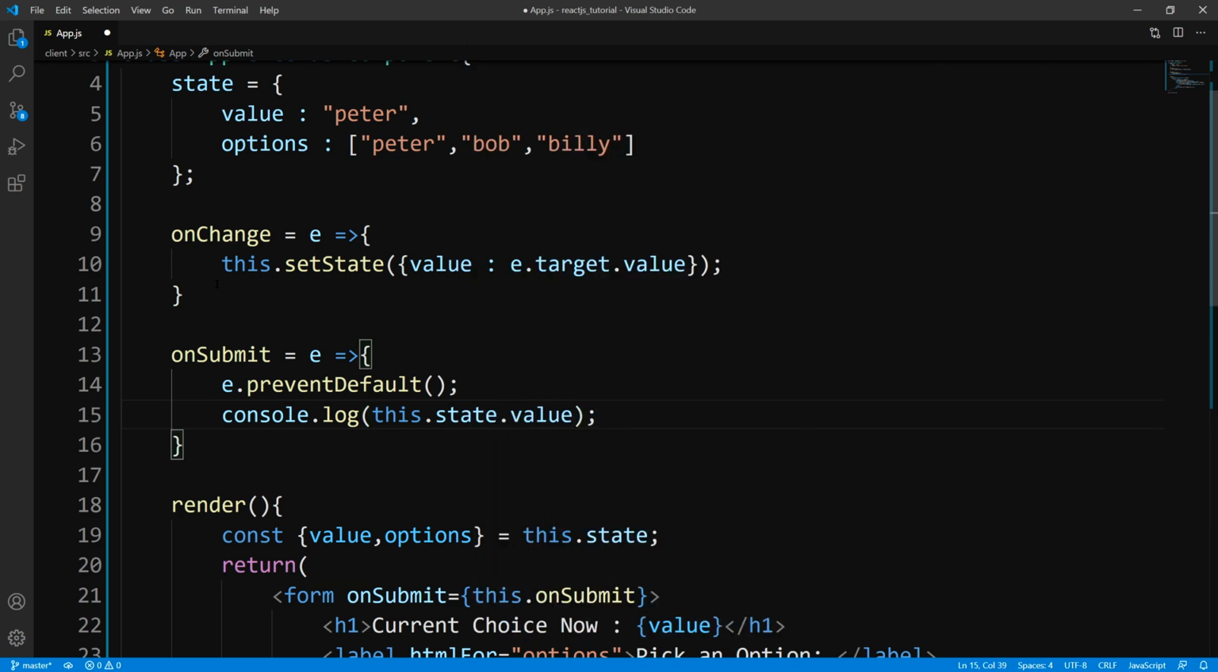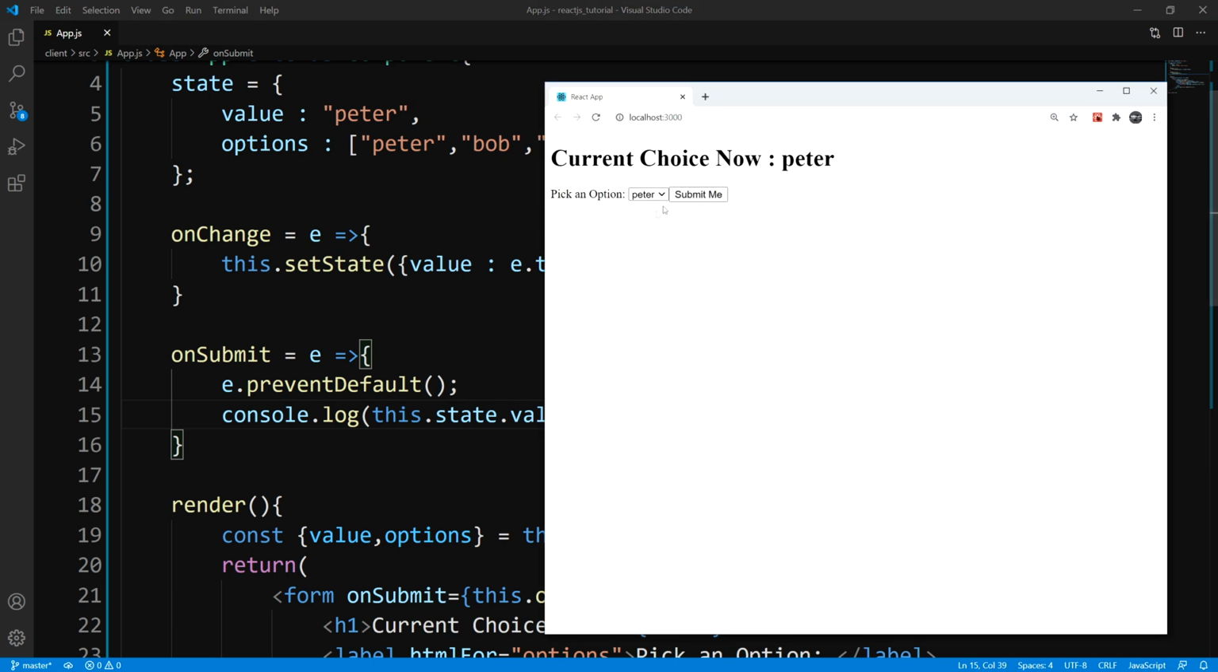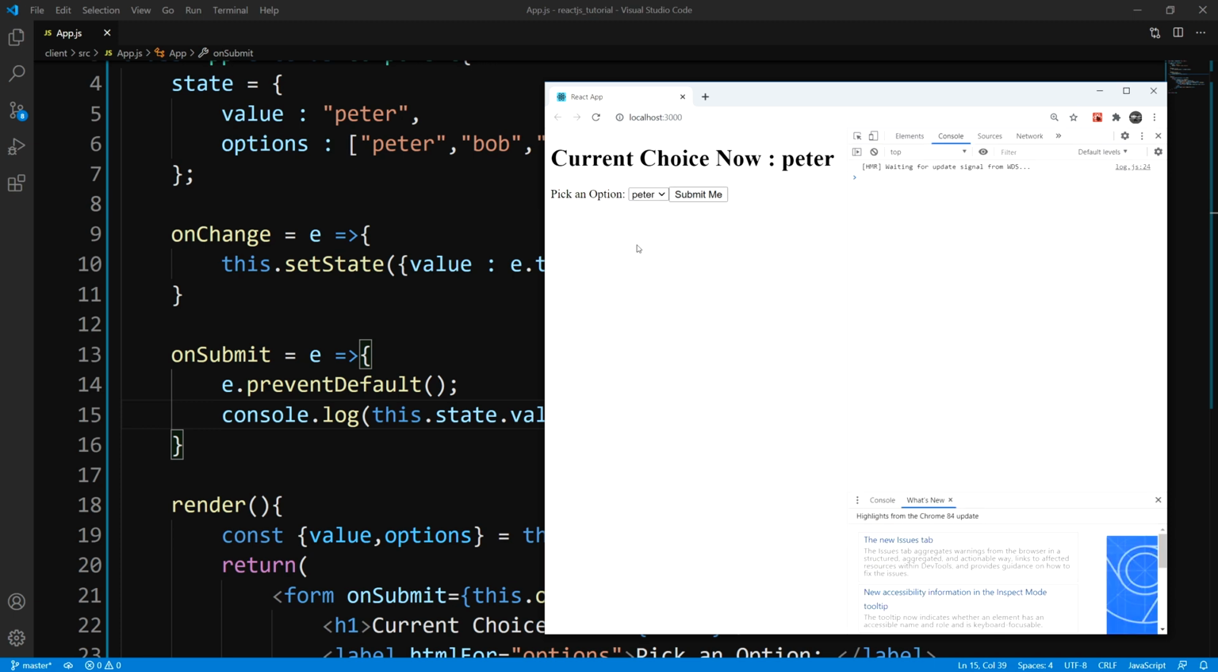So I save this and open up the web page. We have Bob, Billy, Peter. Let's hit F12. I click submit and you see that we get what the user wanted.